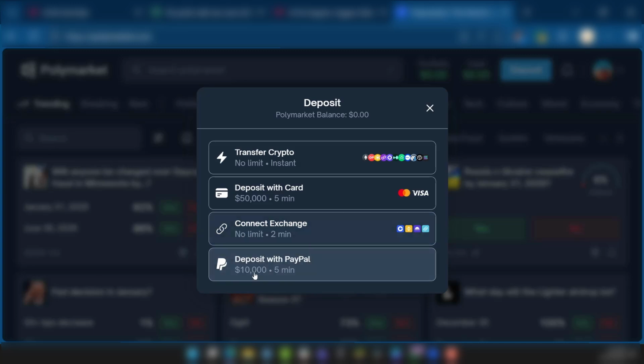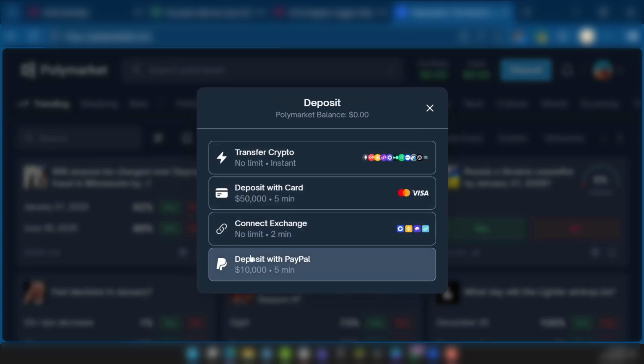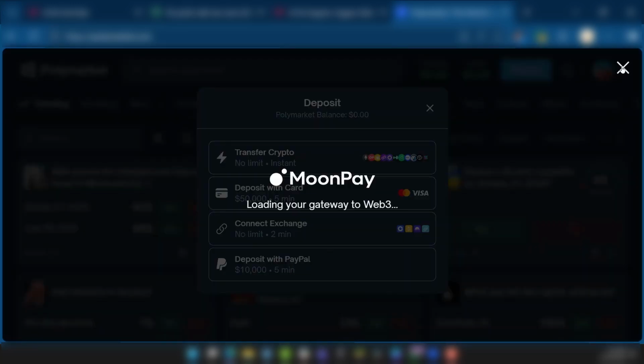Now the third and fourth option is connect exchange. So you can connect your other exchanges such as Coinbase, Binance, Kraken, and Gemini. However, Coinbase is the only one that is currently available. Others will be coming soon, and this might be different at the time you're watching this video. And the last option is to deposit with PayPal. You can use your PayPal to transfer funds.